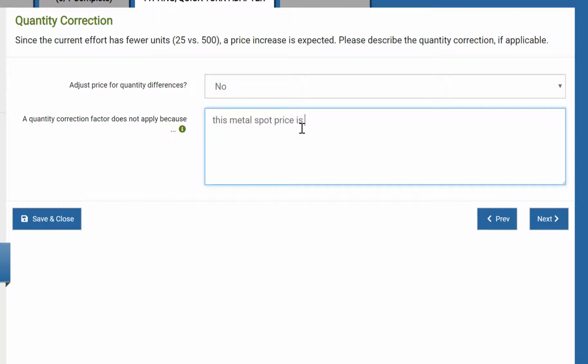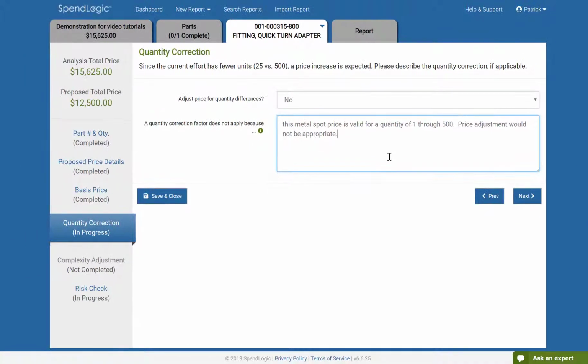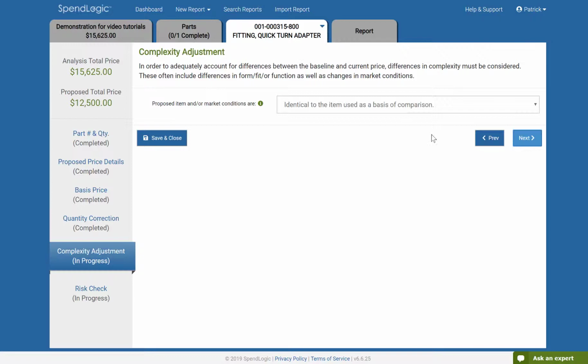If you have a reason to believe that a price differential should not be required, choose No and explain it in the text box. Typically, an adjustment is required and you'll be choosing Yes. This screen allows you to make adjustments to price based on differences in complexity or market conditions. If the item you're purchasing is the same as the item purchased previously, choose Identical and click Next. Additional information on similar-to purchases can be found in the historical analysis tutorial video.